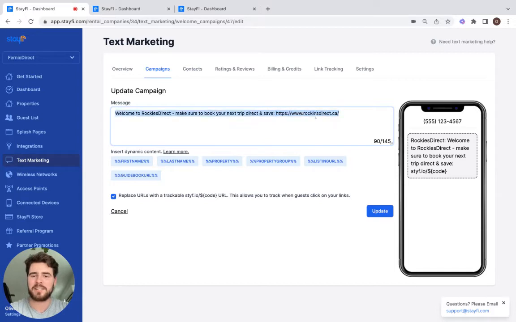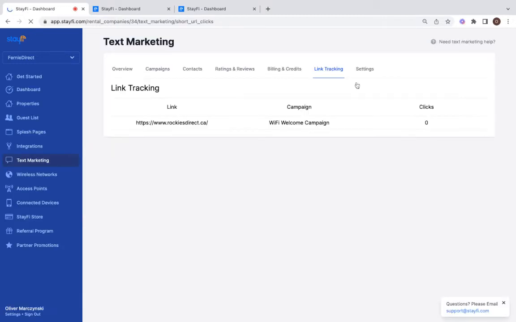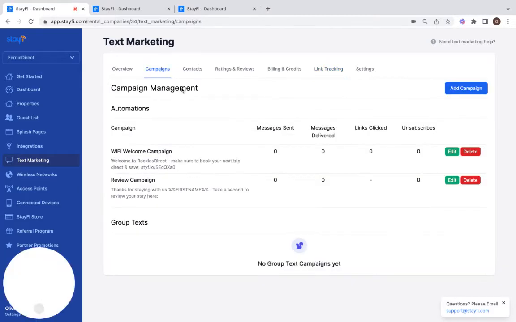Now you'll see with this direct booking link that's been included in the preview, it shows up as a StayFi shortcode because we have this checkbox checked at the very bottom here, which replaces any URLs with a trackable URL. This way, under link tracking, you can see how many clicks have been generated from each of the links that you've created in your campaigns here. You can track the effectiveness, who's actually clicking on things.